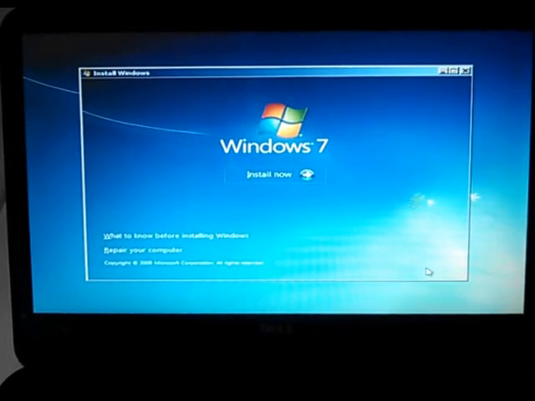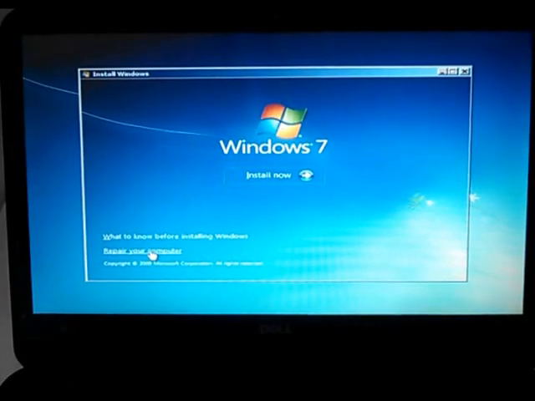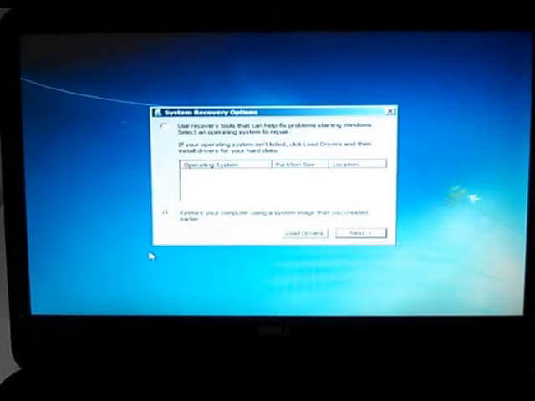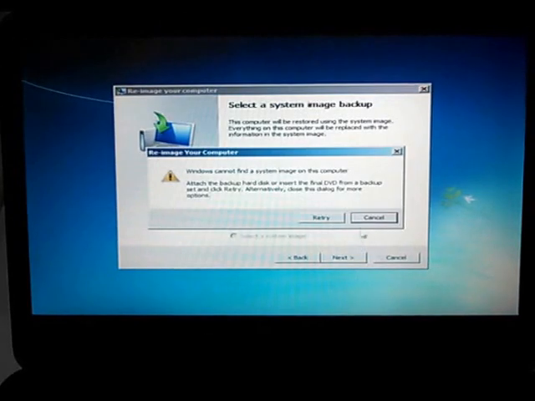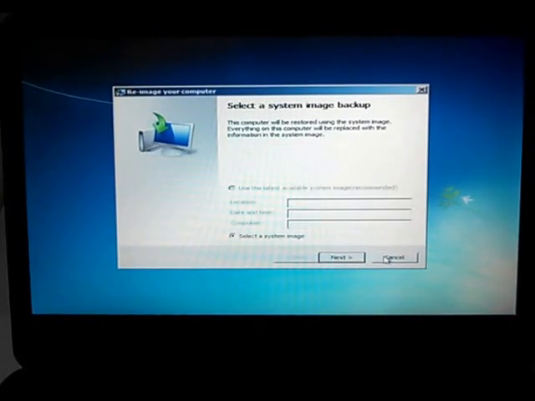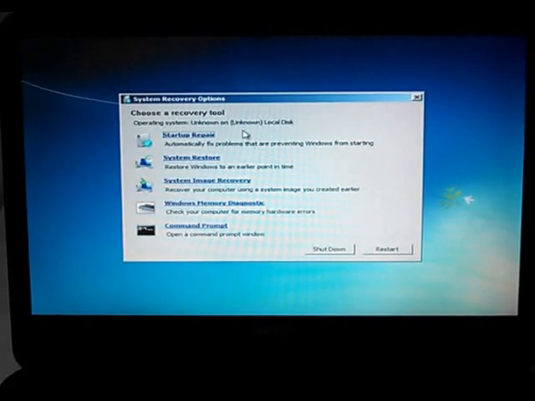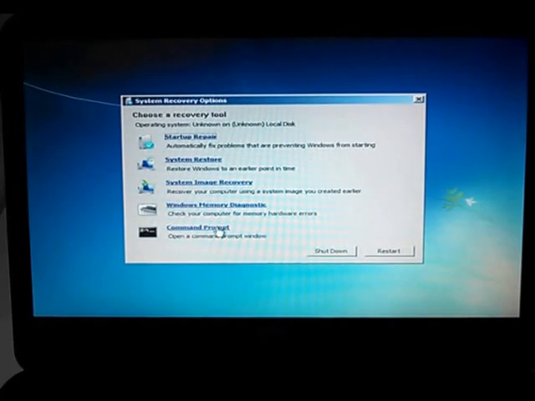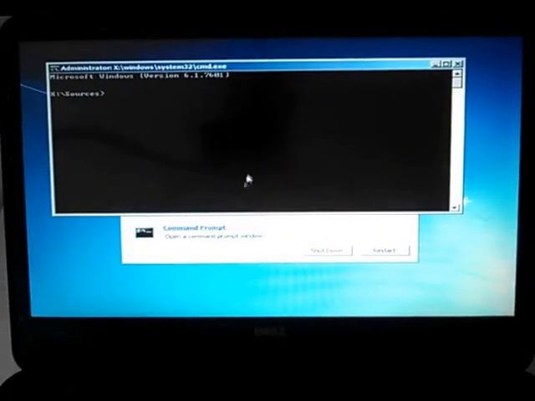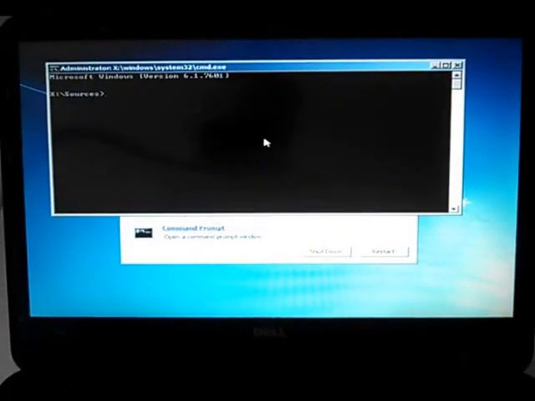To get started, on that first screen, we click Next. I'm going to select over here in the bottom left, Repair Your Computer. On this next screen that comes up, I just click Next, Cancel, and then Cancel again. And this brings up our system recovery options. Down here at the bottom, I'm going to choose Command Prompt. So this is where we've got our clean environment, and we're going to launch the appropriate BIOS update exe.